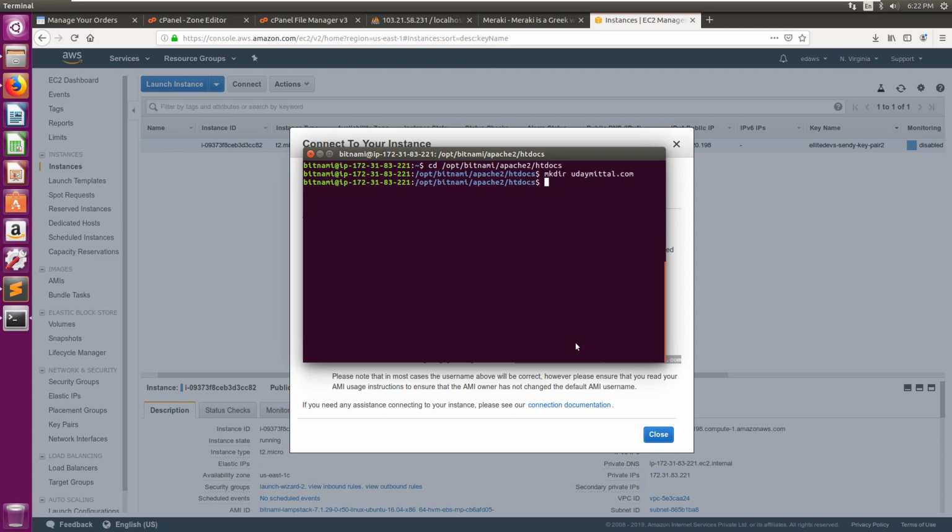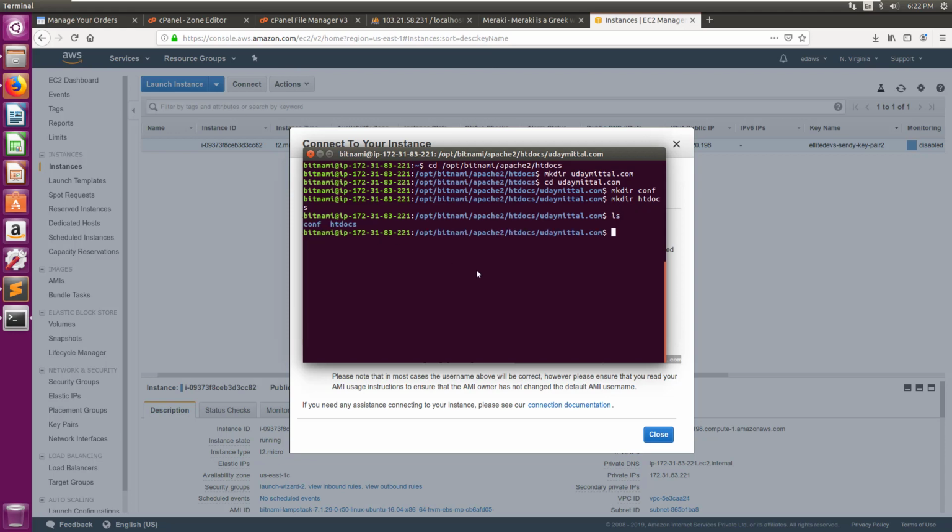Then I'll navigate into this directory and create two subdirectories, conf and htdocs. So the conf directory will hold certain configuration files that are needed to set up my virtual host, and the htdocs directory will hold the WordPress files. So if I do an ls, I'll be able to see these two directories.